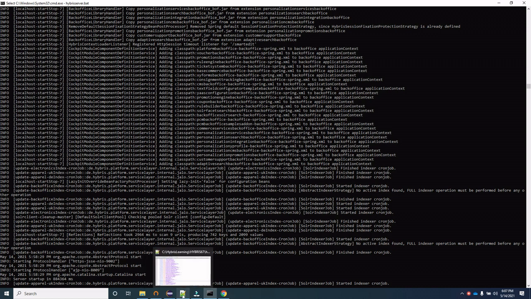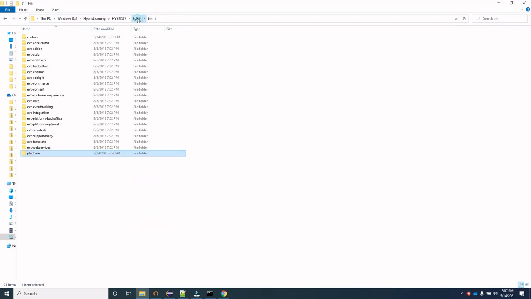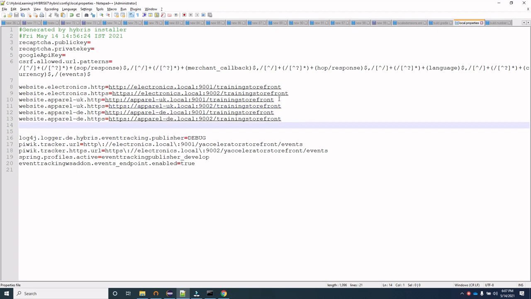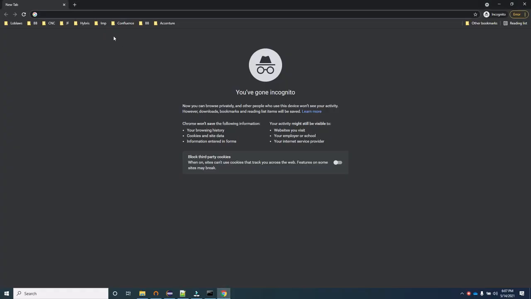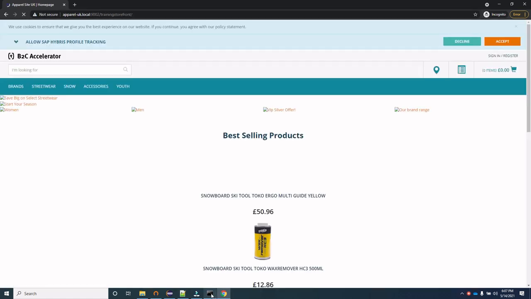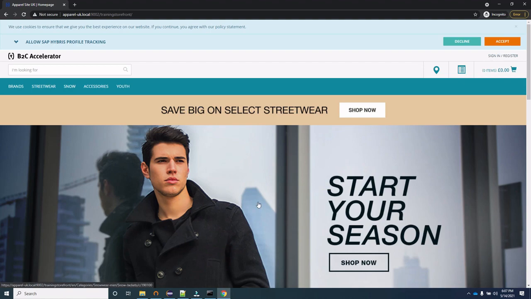Now we have to access the storefront. For that, we go to the config folder and open local.properties. The endpoints that we have defined in here, we copy one of the endpoints and go to the browser and paste it. And now we can see that the storefront has opened. So this is the home page.